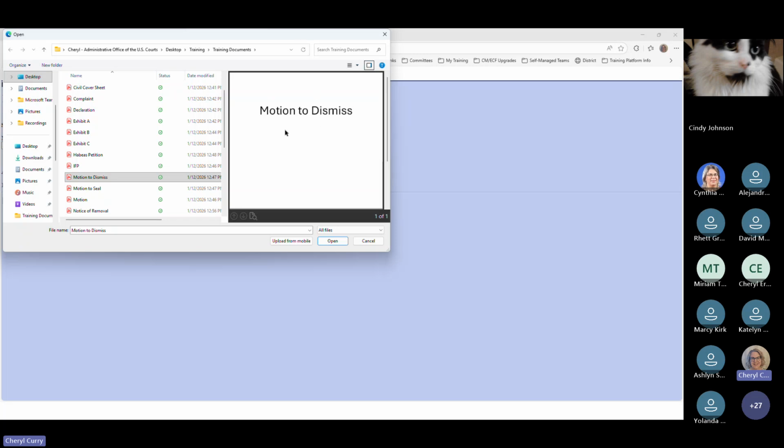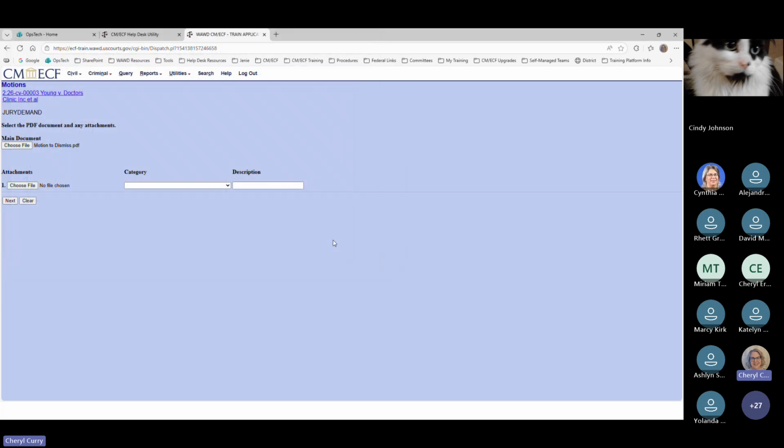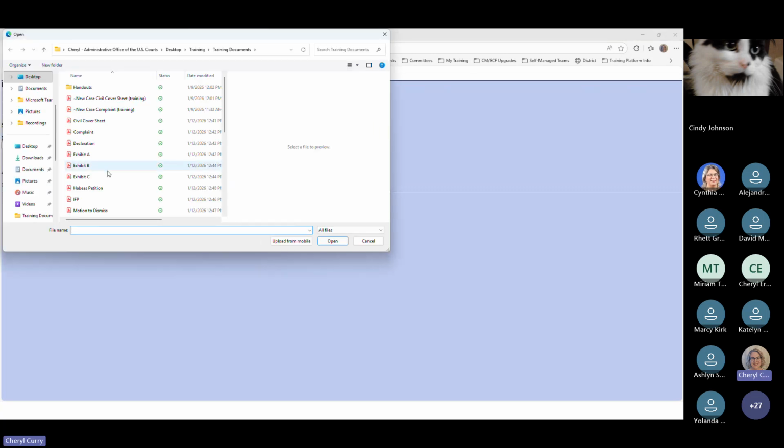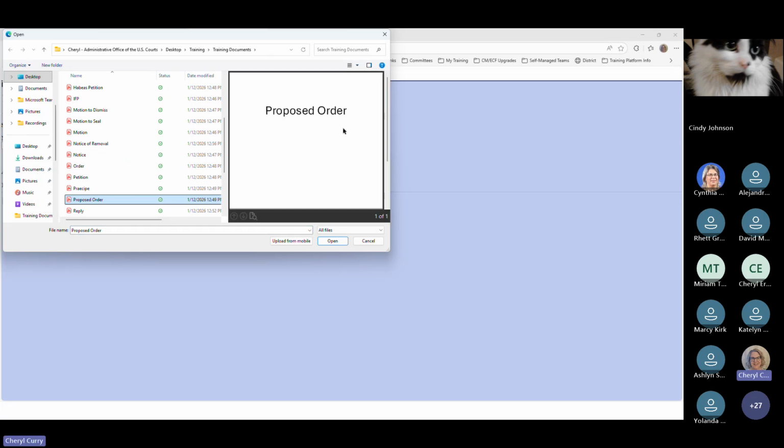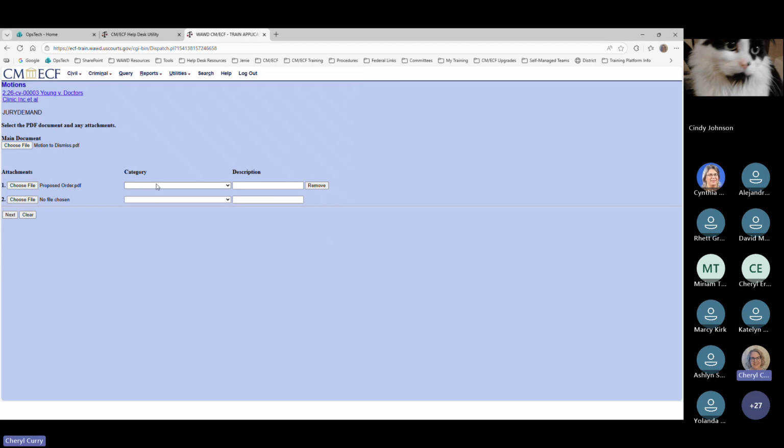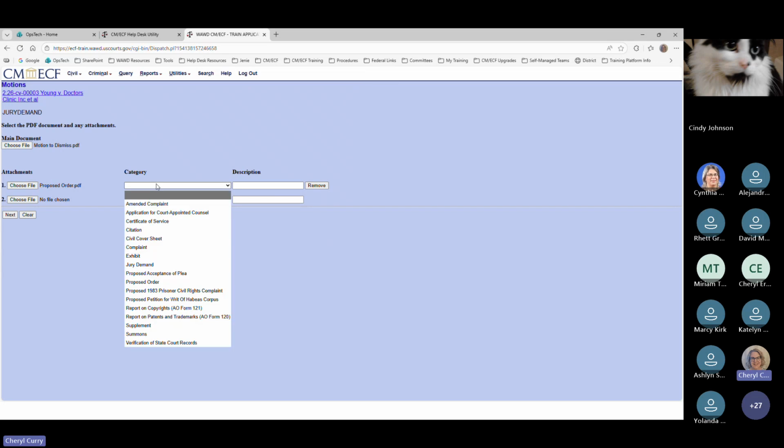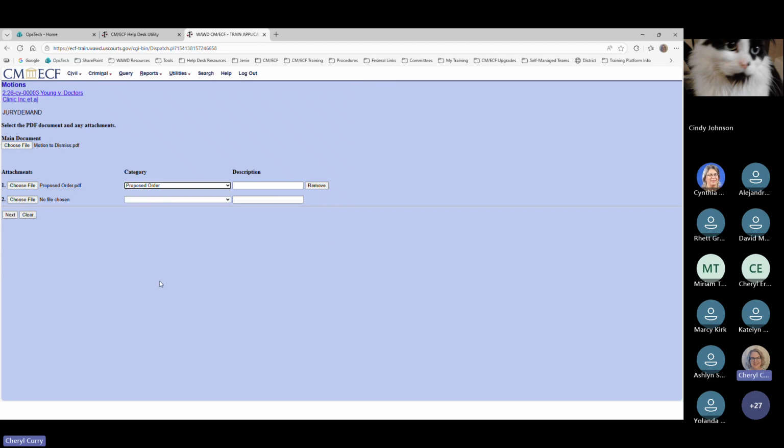So I've got my motion to dismiss here. I'm going to go ahead and open it. And you'll see the title of the document will populate right here next to the Choose File button. I'm also going to attach, in this case, my proposed order. Again, I can click on it, make sure it's the right document, and open it. I'm going to also go ahead and label that attachment. So I'm going to label it here as proposed order.